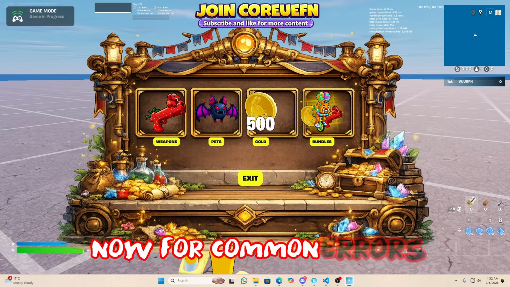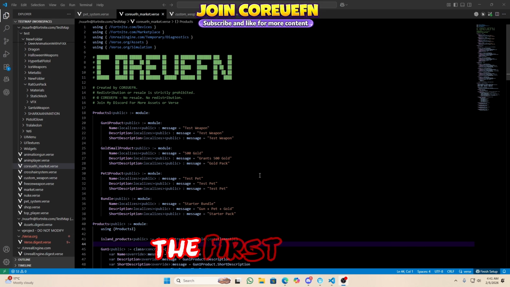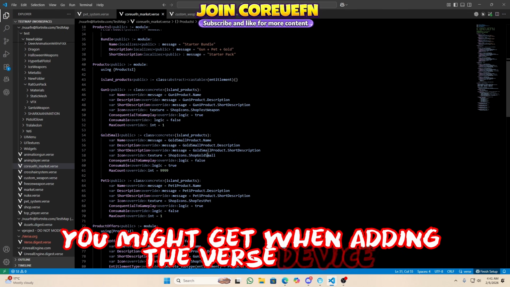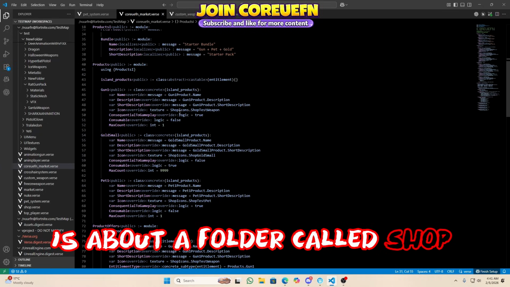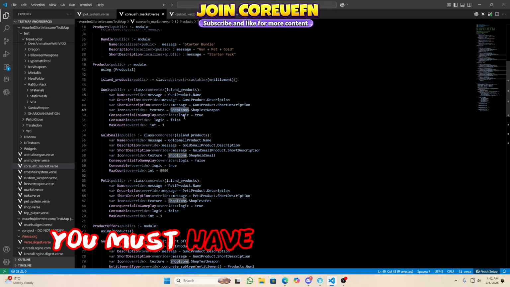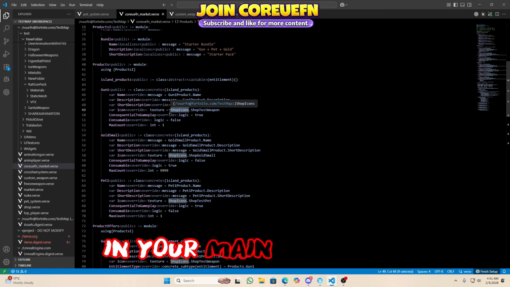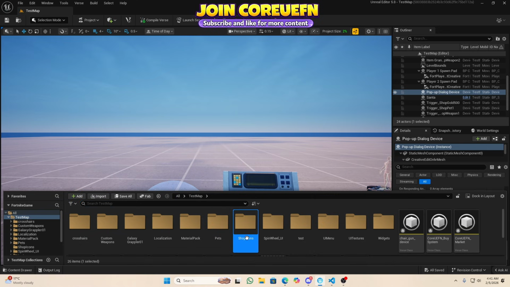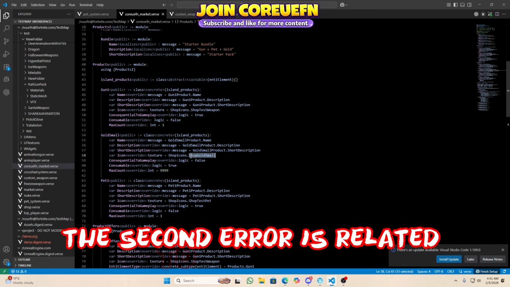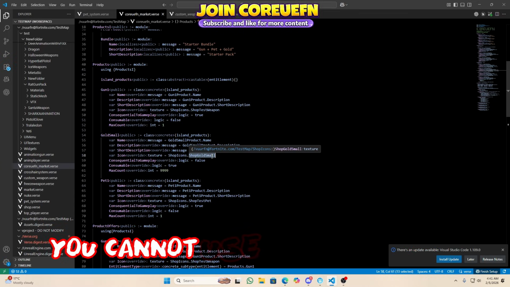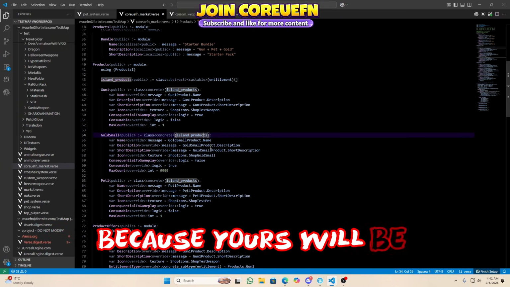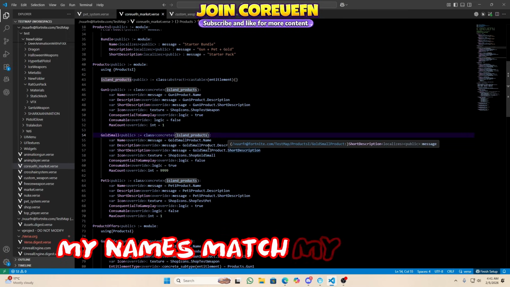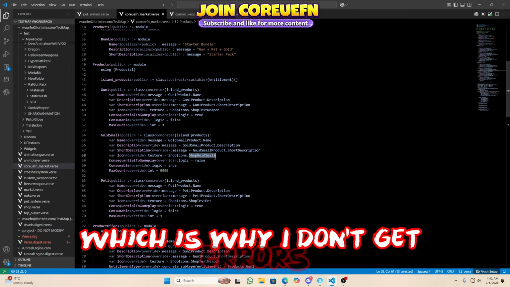Now for common errors. The first error you might get when adding the Verse device is about a folder called Shop Icons. You must have a folder with that exact name in your main directory. The second error is related to icon names. You cannot use my icon names because yours will be different. My names match my project, which is why I don't get errors.